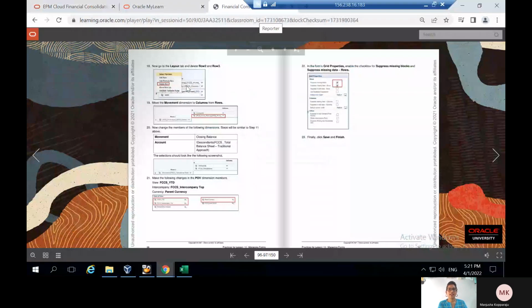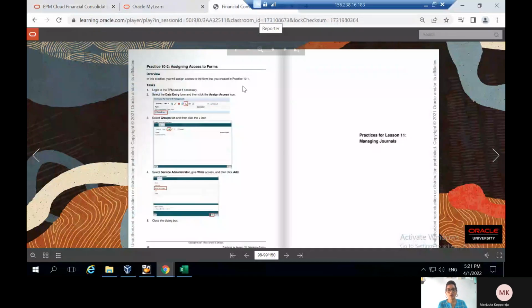And then next, assigning access to the forms. In this practice, we are going to assign access to the form that you created in practice 10.1. So for that, we have to log into the EPM cloud and select the data entry form. Then click on assign access icon. Then select the groups tab. Then click on plus icon, select service administrator, and then give write access, and then click on add and close the tab.